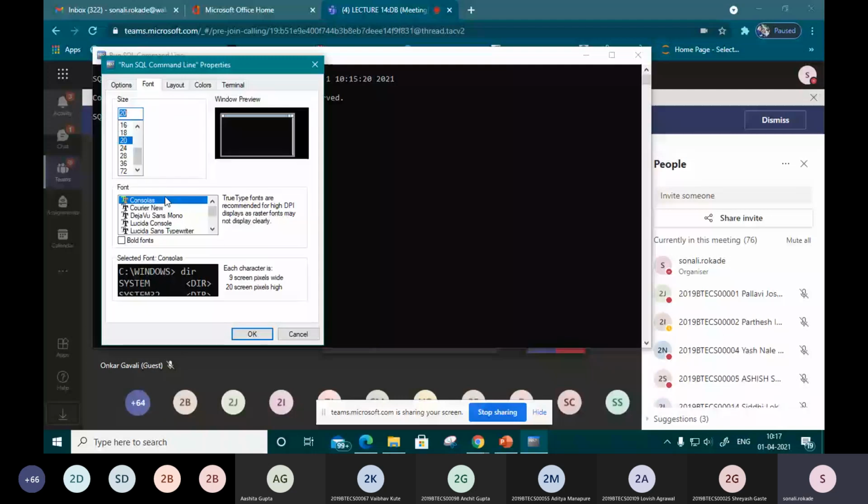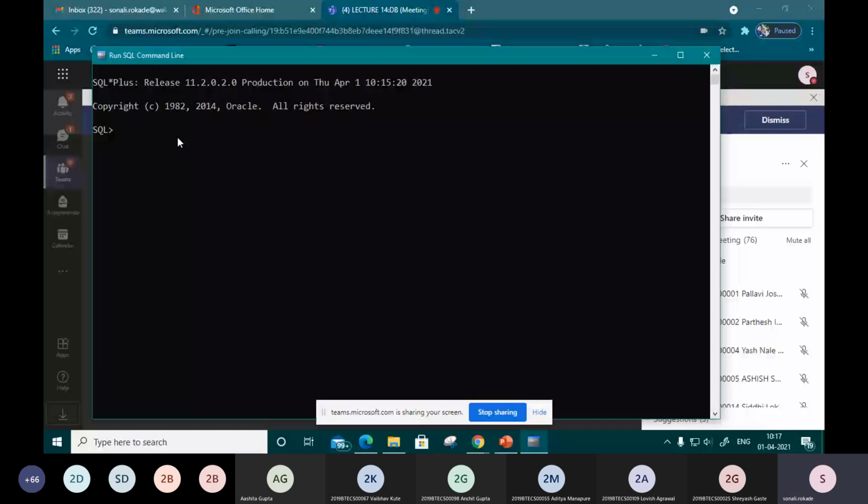Okay, so let me connect with the system. I have a password of FCL123. We have already seen some statements related to TCL. Directly we will move on to the DCL commands, grant and revoke.